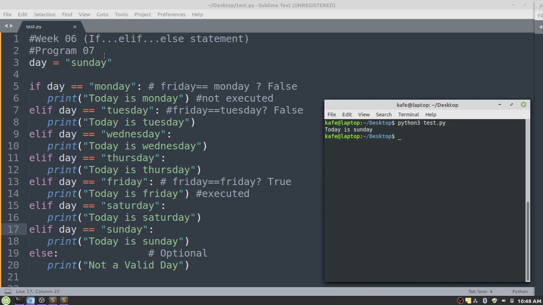Okay, today is Sunday. Okay, now let us give it another value, something like bad day. It will be compared with Monday, Tuesday, Wednesday, Thursday, Friday, Saturday, Sunday. No match till here. If none of these conditions match, then we have to go to the else portion and print not a valid day. Now if you run this program, it will display not a valid day because it doesn't match any value.